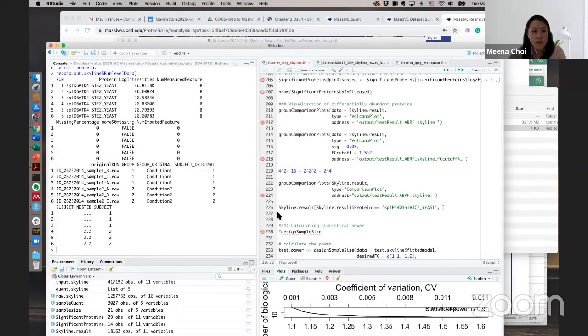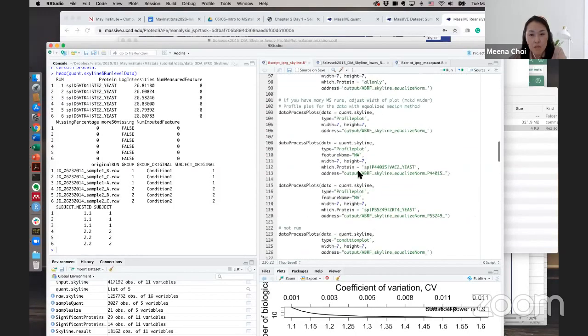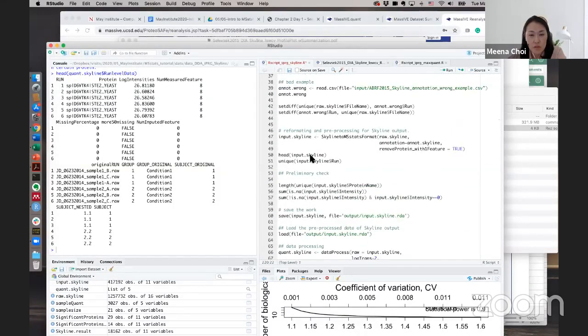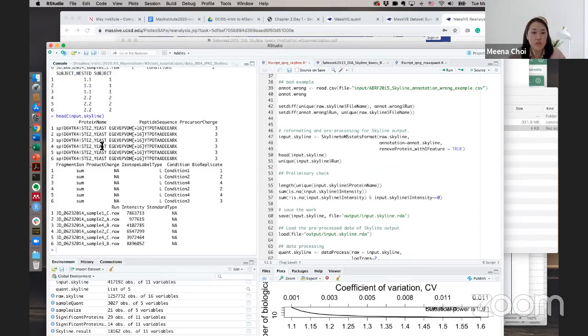Let's go back to our input. After the converter function, this is how it looks. We have a protein name and then the peptide sequence and so on. The simple way is to replace the protein-level column with the peptide sequence, or a combination of the protein and the peptide. Then it will run by each peptide sequence, because all the data processing and group comparison is performed by each unique ID in this specific column. So if you modify this column, you can work at the peptide level.